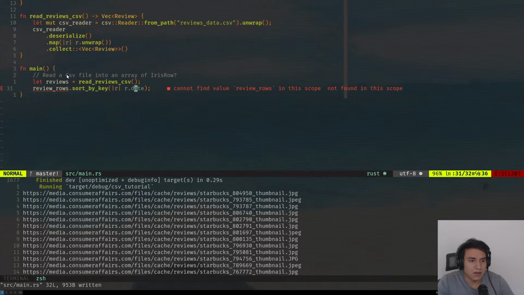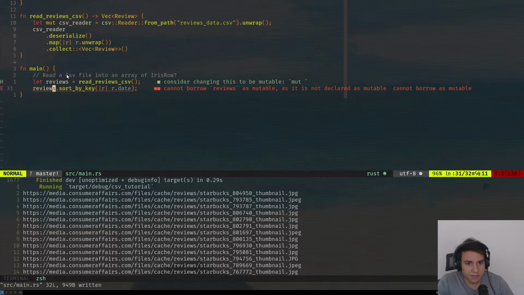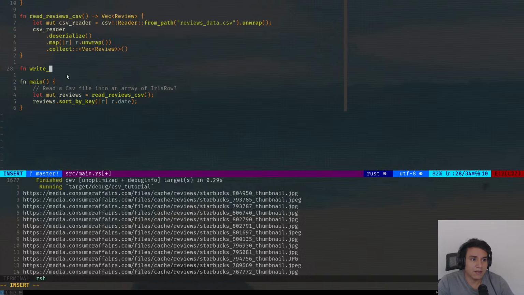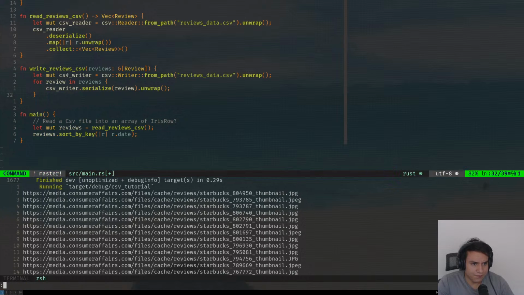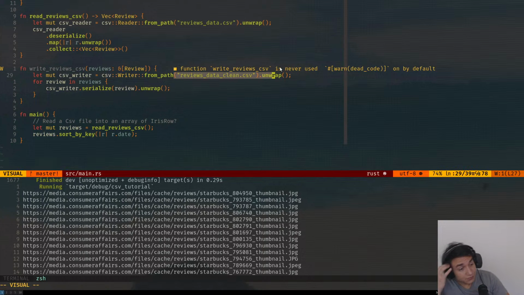Awesome. Let's sort our reviews. reviews.sort_by_key, date, and here we have to tell it that it's mutable. And now let's write it. So let's create a function write_reviews_csv, and we're going to do the same, but let's call this one clean. So we have CSV writer from path into a file called reviews_data_clean.